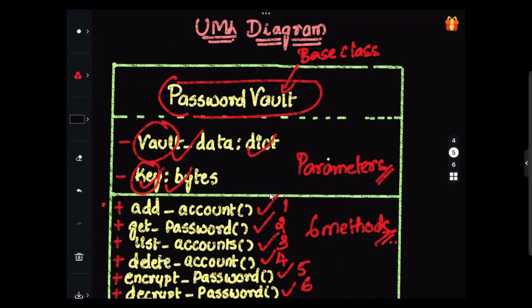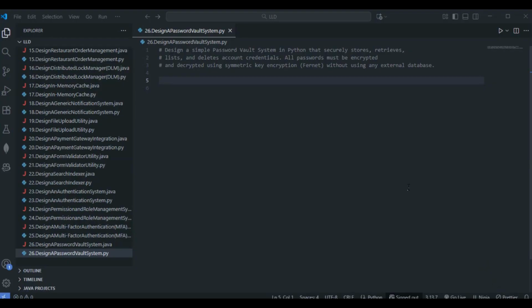We have successfully designed the UML diagram, so our job is almost done. All we have to do is write the code. We will be going with the six methods, and we'll be making use of the vault data as well as the key parameters: vault data, which is of the type text, and key, which is of the type bytes, and the password vault class. Now it's the best time to write the code. Let's start writing the code.